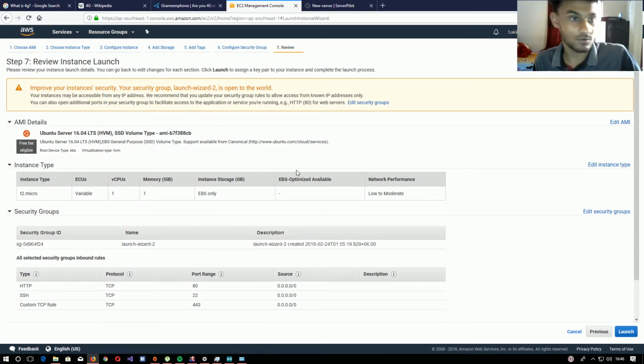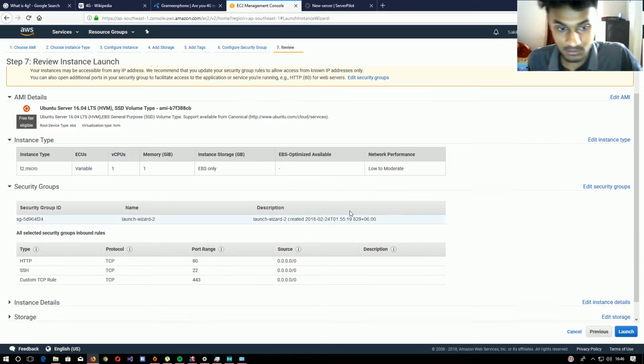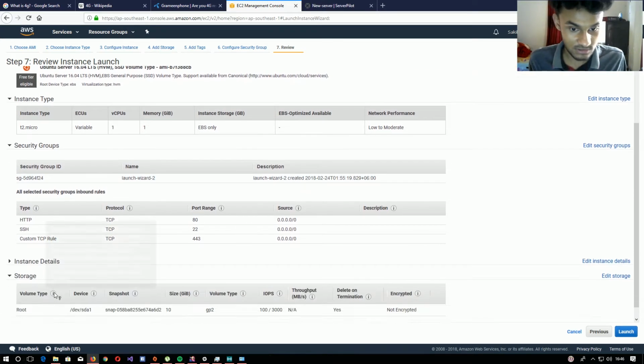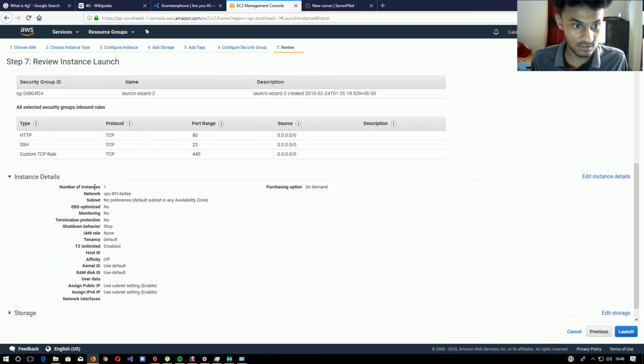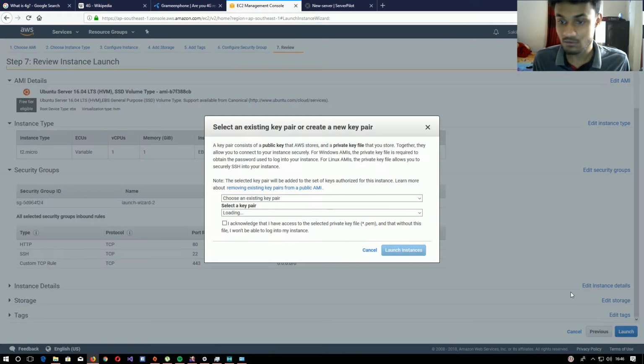So here's an overview of what I have just configured. Here you see a warning to improve your instance security. Your security group is open to the world, because I'm hosting a website. Everything's okay. Storage is 10 GB SSD and the instance details are good. Now I will launch it.